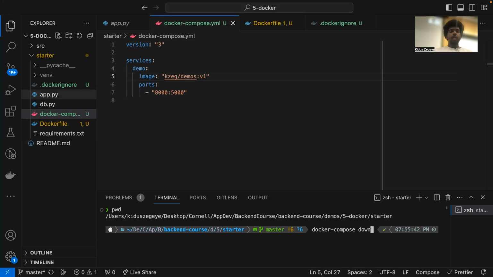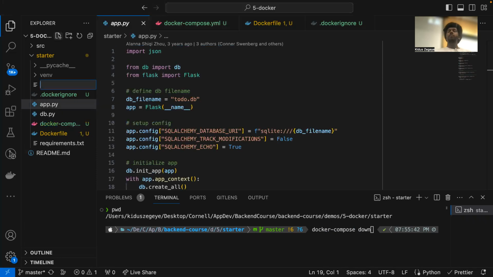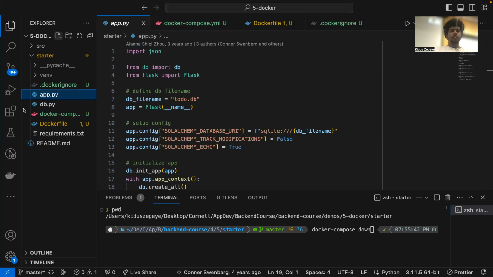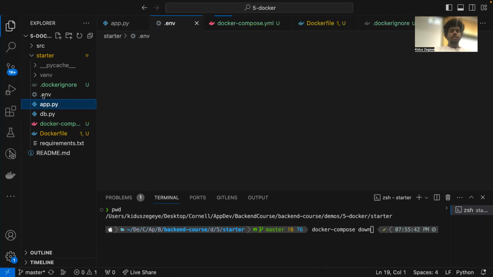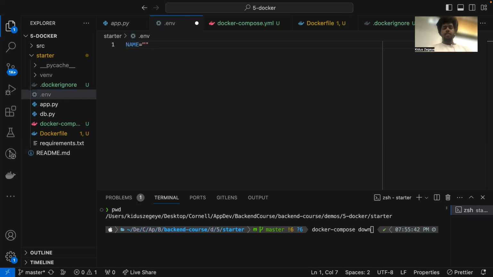So the way you typically do environment variables is by creating a new file in your code directory, just making a .env file. In here, you can define a bunch of environment variables that you want to save. So I want to have my name. It's going to be Caboose. I'm going to save my net ID. It'll be KMZ25. And you put other secrets in here.